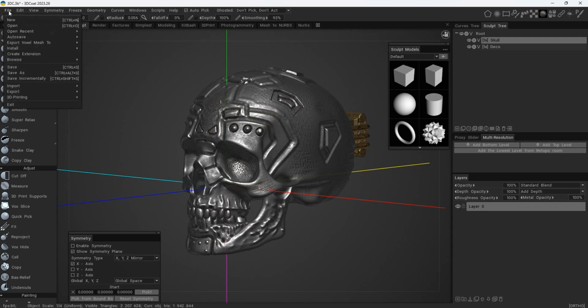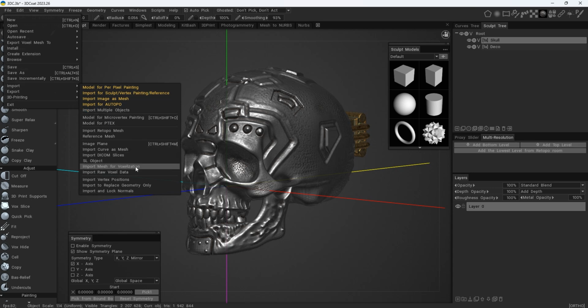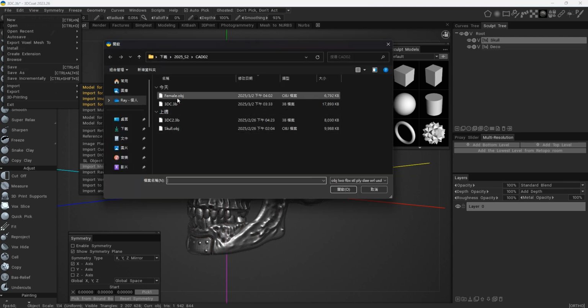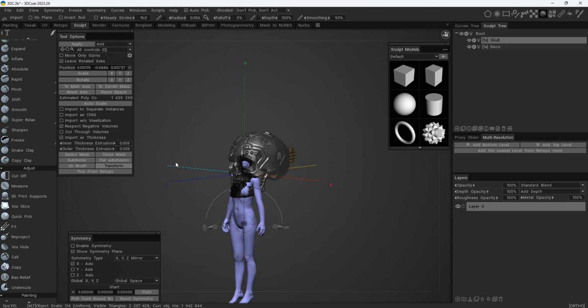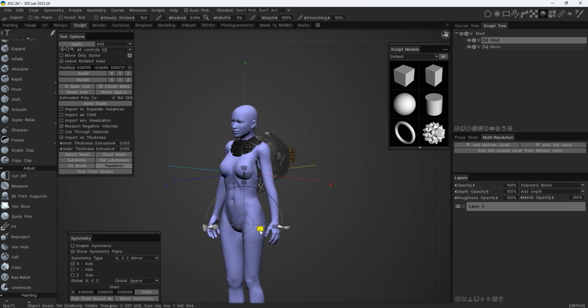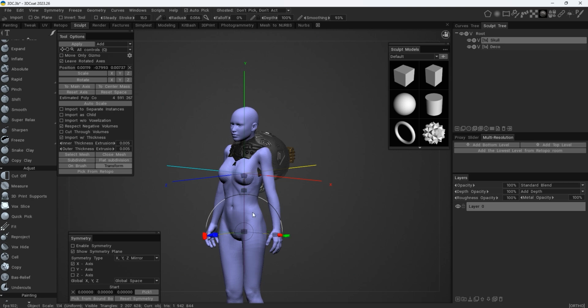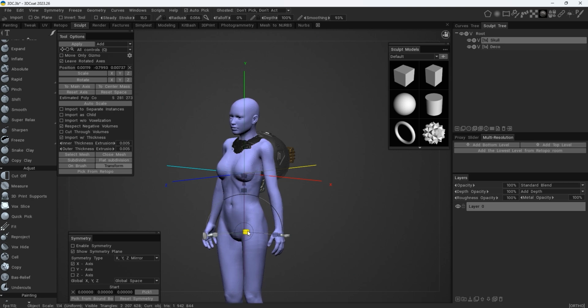So right here, let's go to File, just like what we did before. Let's choose Import and choose Import Mesh for Voxelization. Choose your female model. Right now, obviously, this model is too small and the color is blue. I don't know whether you have found that out or not. It means it has some open faces. Okay? But how can we fix that?